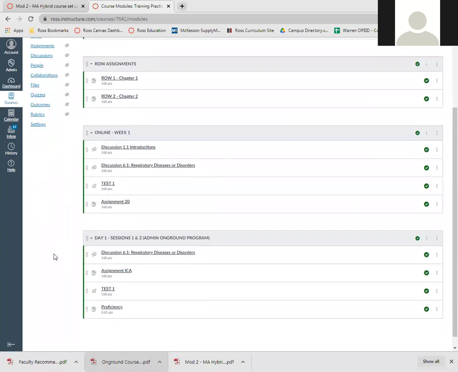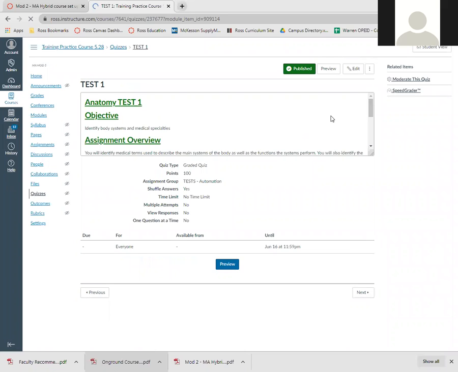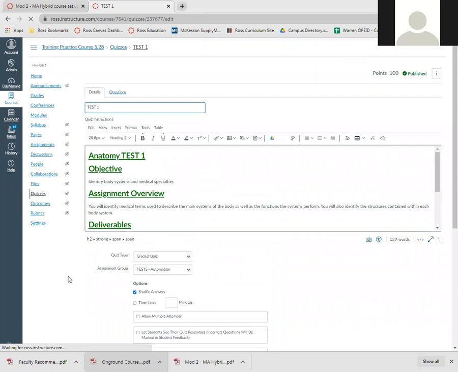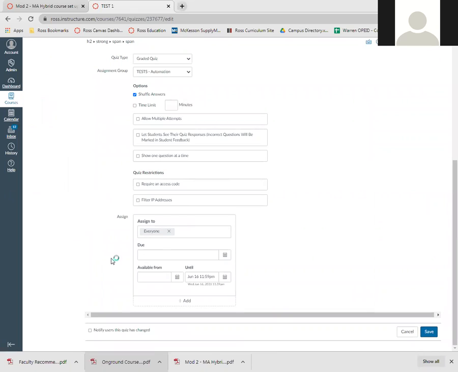Now the test is also in week 1 and it's also in day 1. But it doesn't necessarily mean that the test is going to be taken by all students on the same day. So let's just suppose that the on-ground students are going to be taking their test a day before the online students do. So let's go here. And I can click on either test one. It doesn't matter. I don't have to go into both because it's the same assignment. Edit.